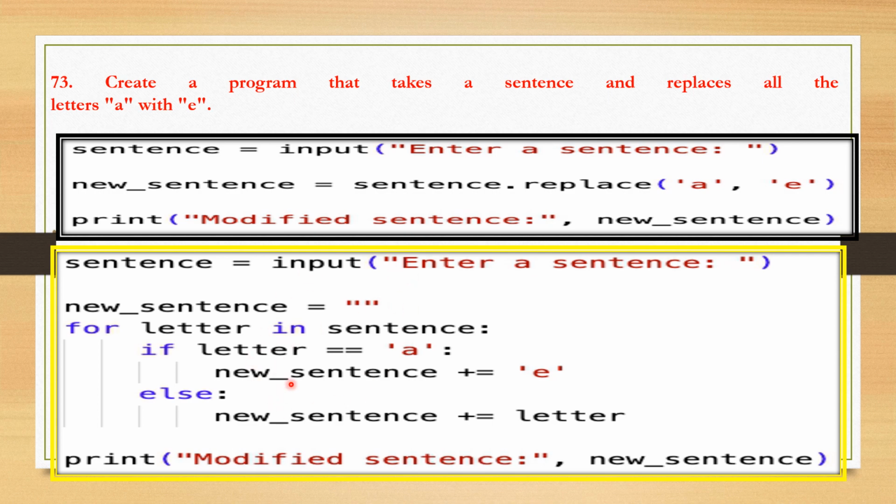It uses a for loop to iterate over each character in the sentence. Inside this loop, the if statement checks if the current letter is equal to A. If that condition is true, meaning we have found A, the program appends the letter E to the new sentence using the plus equals operator. If the condition is false, indicating any character other than A, the program appends the current letter as it is to the new sentence.